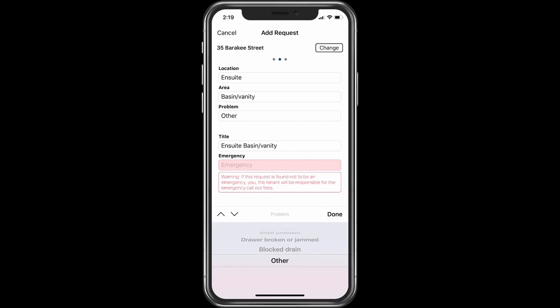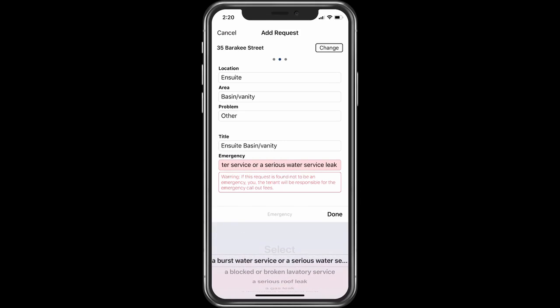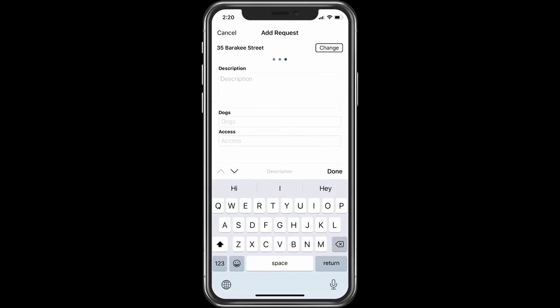To determine that it is actually an emergency repair, you just click on the emergency line there. It will bring up a selection of the different definitions of what an emergency repair is. In this particular case, it's a burst water service or serious water service dangerous issue. So we'll just click done there, and if you're happy with everything, then we just swipe right again.